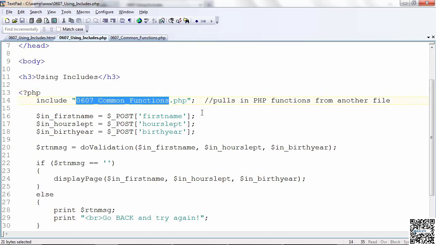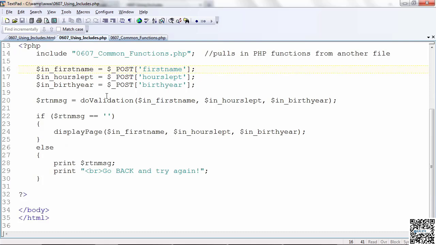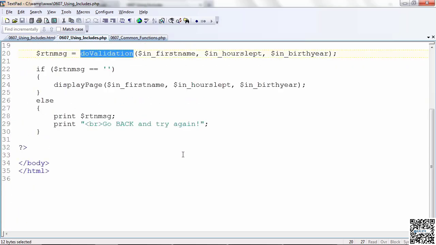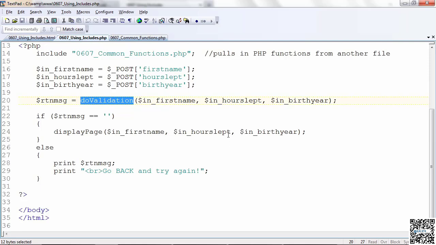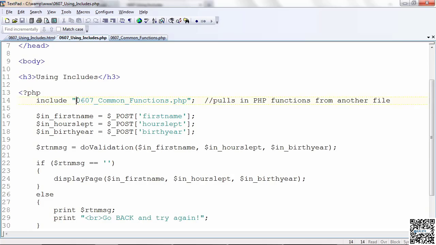Hold that thought for a second on that line, and let's go down the code just a bit. I'm getting the information from the form into these variables like I've done before. Do validation, pass the code to do validation. Okay, in the past we've gone down and said, okay, let's go find do validation. And we go, uh-oh, there is no do validation. It's not here. I have another function down here called display page. Same deal. No function defined. So we now have to go look at this common functions.php file and see what it looks like there.